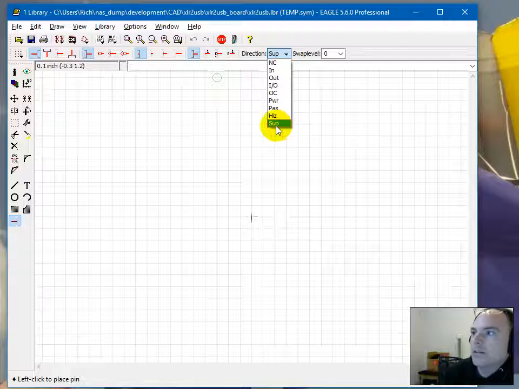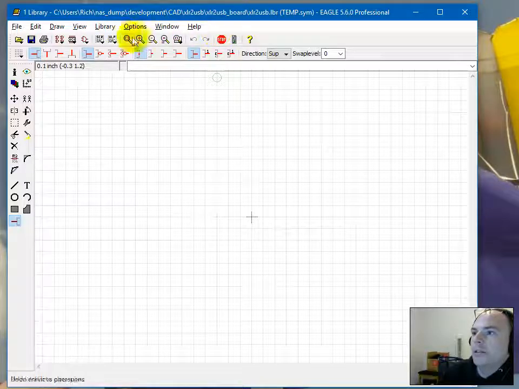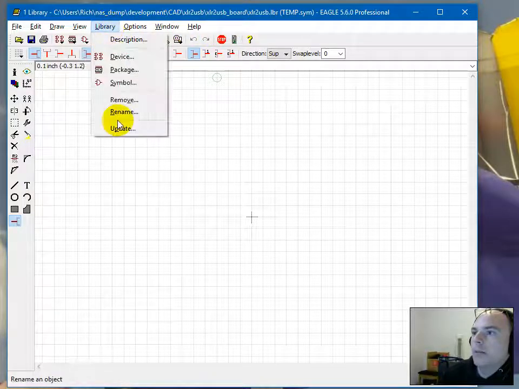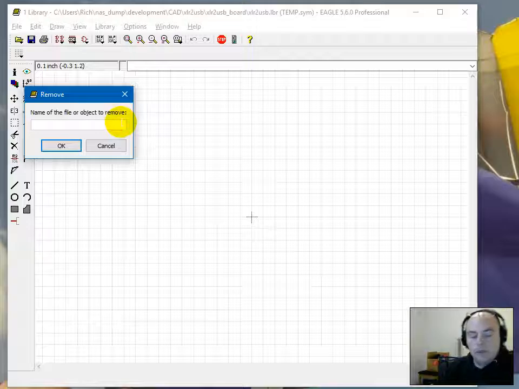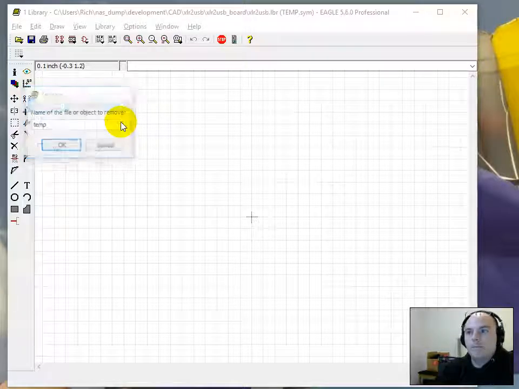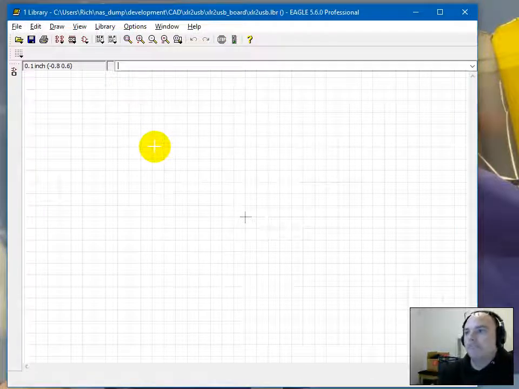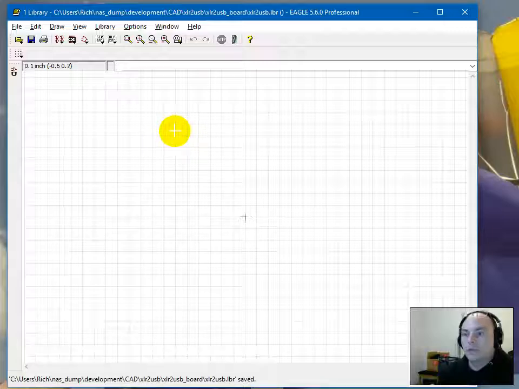I don't like that because I like my schematics to be what I see is what I get. So again, we're not interested in temp anymore, so I just go open library, say remove, and remove temp. Yes. Okay. And then we save, and we're good to go. And that's the end of this one.